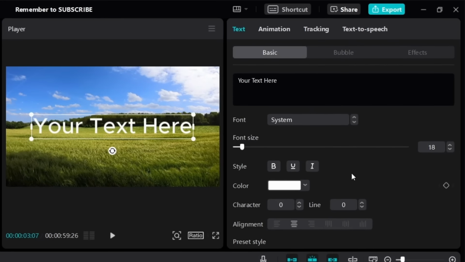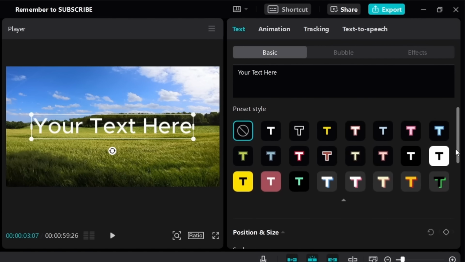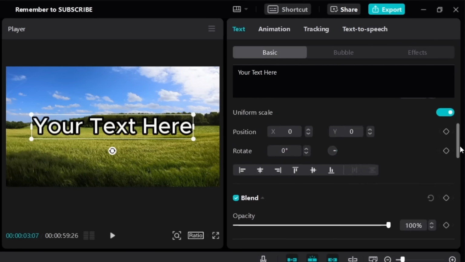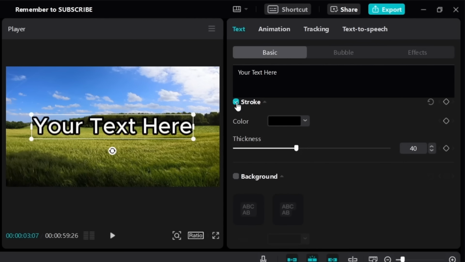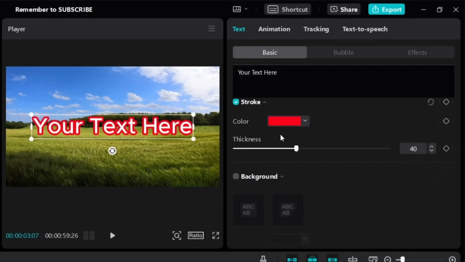Now, the much easier way to customize the text is to just use their presets. If you just scroll down, you see that CapCut already has all these different presets. You can just click on them and you can just see which one you like, right? You can have these, or even these. Then below, you can add a stroke to your text. For example, if I change it to red color, you can see there's an outline, and you can adjust the thickness, can make it less thick or can make it very thick.